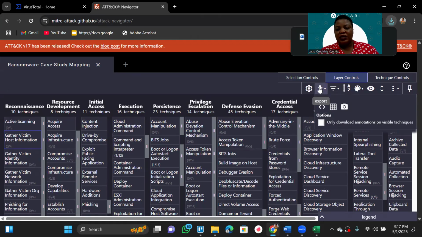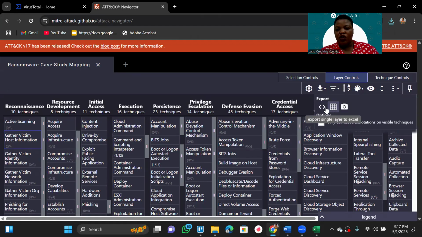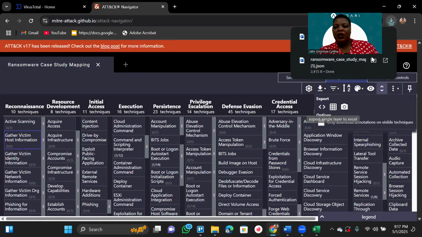When you click on this export download icon, it now says, do you want to export? Click on this sign that looks like a greater than and less than sign. So we are just going to click on it to download. Let's see what we downloaded.